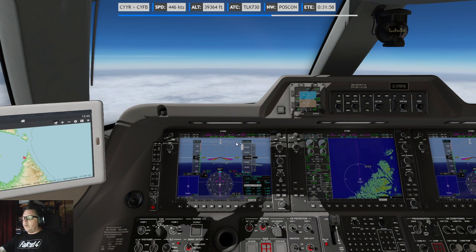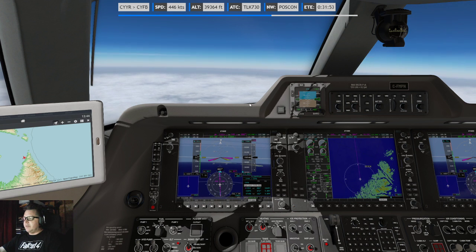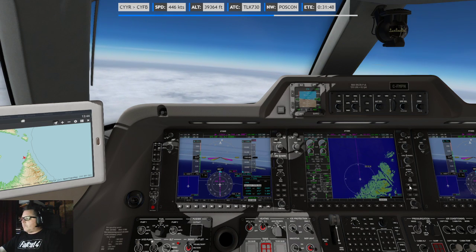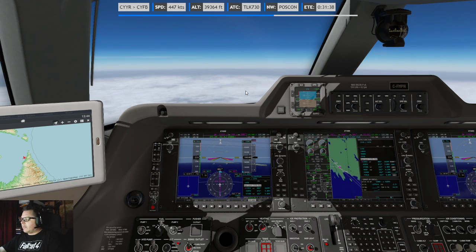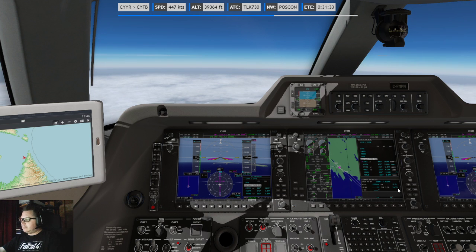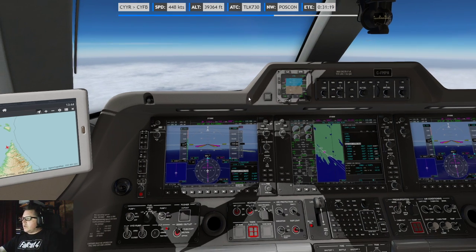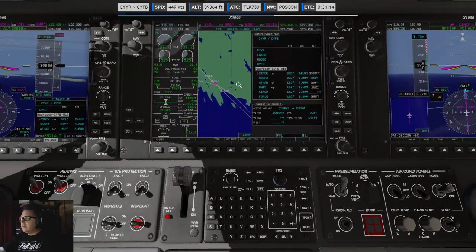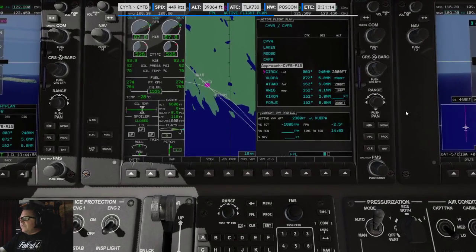All right, so we're going direct to the airport. So let's go menu and activate leg. Top of descent is in 14 minutes. All right, so runway altitude is, hello, 160 feet.